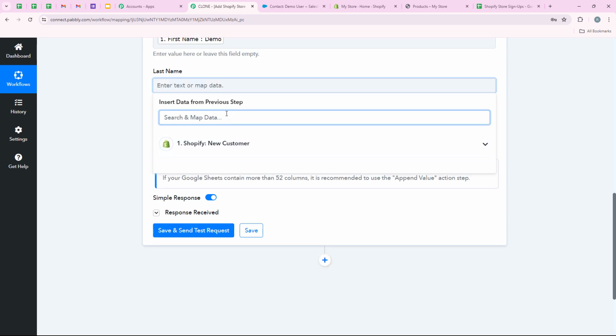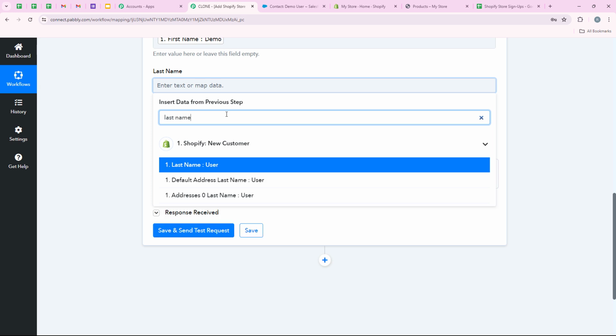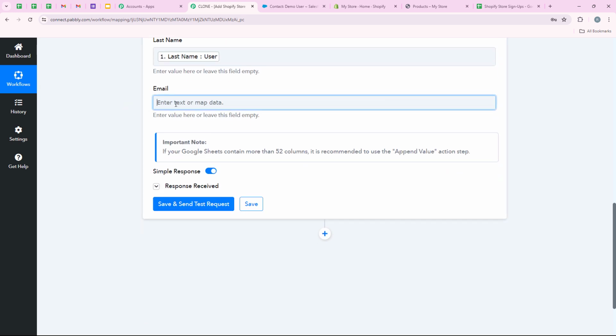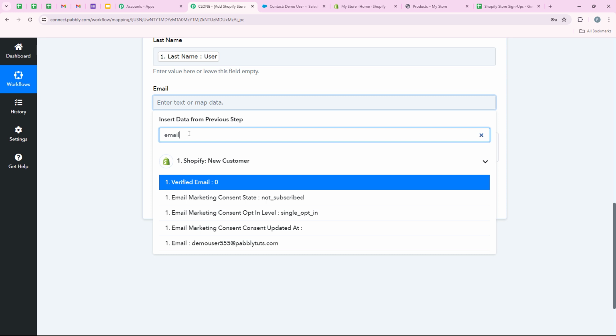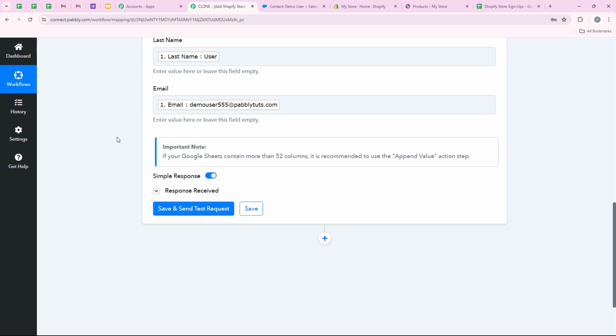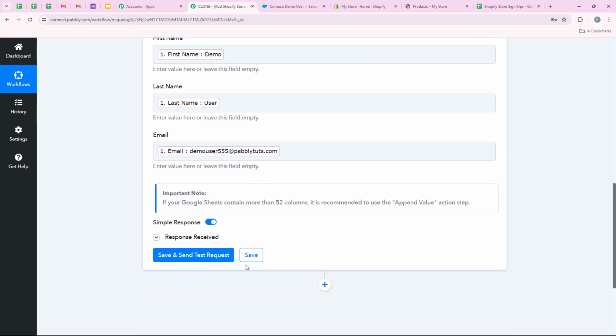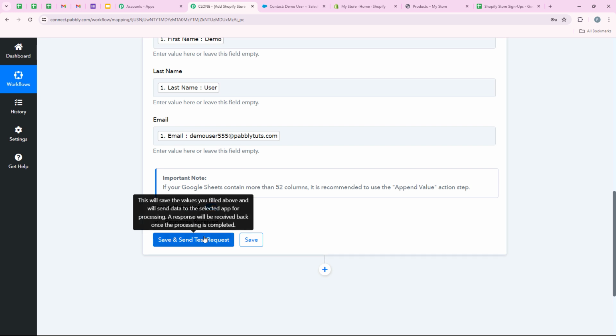We are going to map the last name too. So I'm going to search for last name, and as you can see, user, so we are going to map it. We are going to map the email too. I'm going to search for email, and as you can see it, we are going to map it. After mapping all of this, we are going to click on save and send test request.